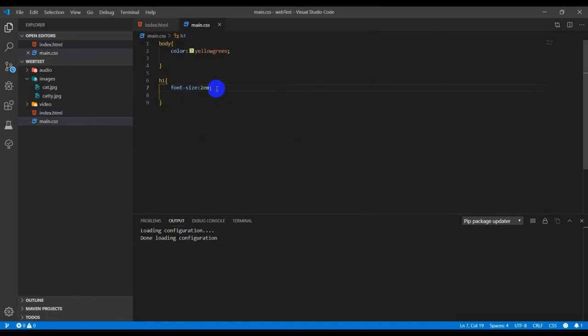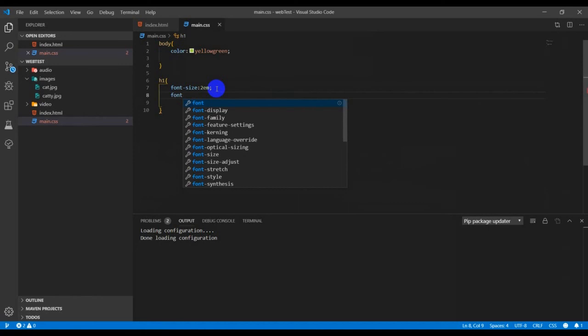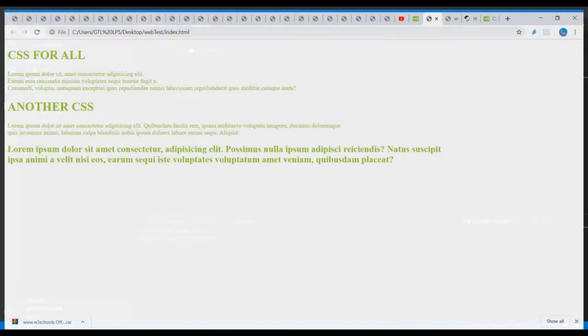Let's try font-style. We're going to use italic, and then we'll terminate it with a semicolon. So you saw the effects.